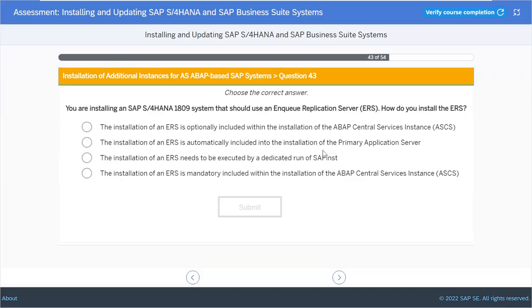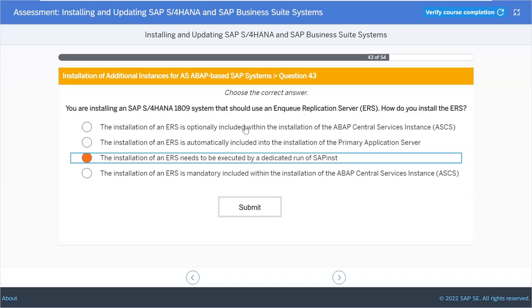It is wrong. No, the third one, sir. The installation of an ERS needs to be executed by a dedicated run. Yeah, that is correct. It is not optional in the ASCS instance. You want to install the ERS instance separately. It is not mandatory. The installation of an ERS is not mandatory.